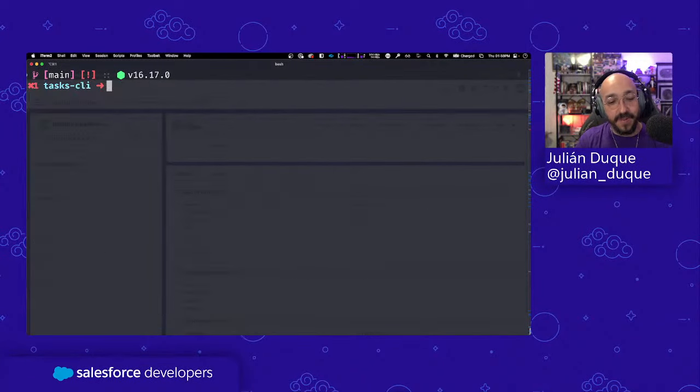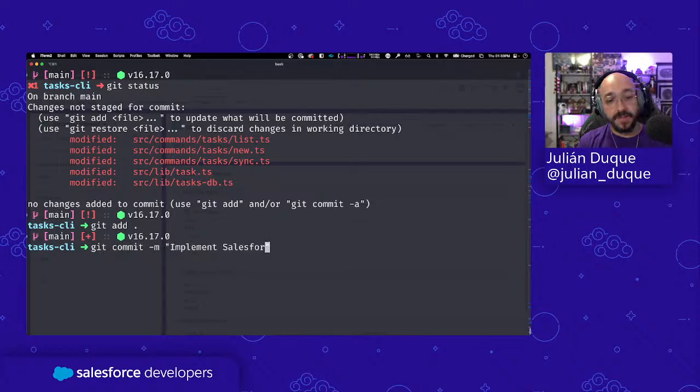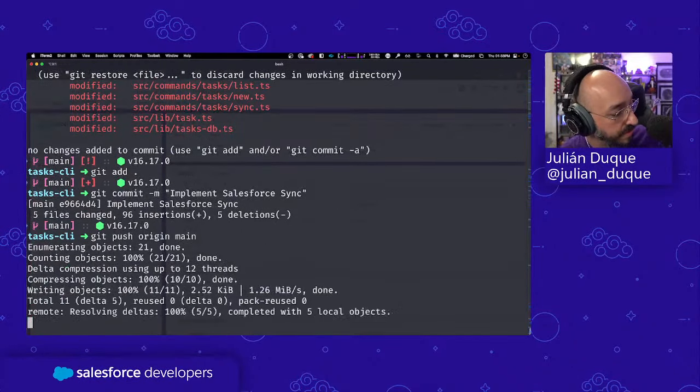Last but not least is our commit. We implemented this information. Let's add this into our repo. Implement Salesforce sync. Let's push origin main. So you have this source code.